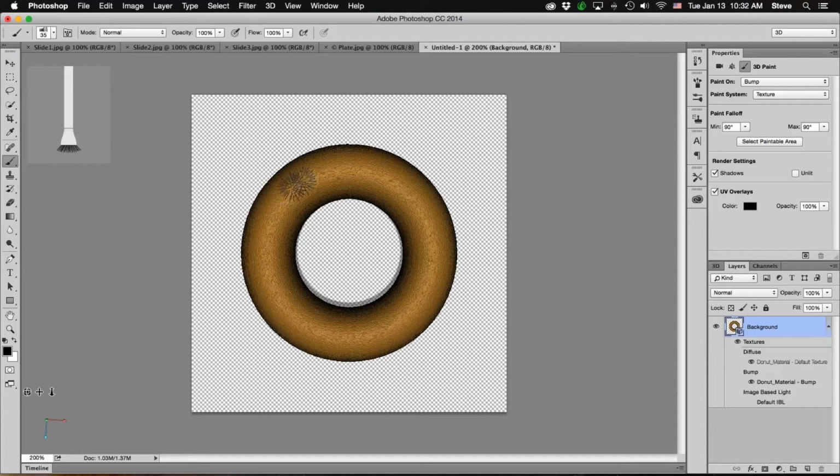Now the default foreground and background colors are black and white. And if I painted with black, I'd create a recessed area, as you can see. I don't want to do that, so I'm going to undo that stroke with Command or Control Z and flip my foreground and background colors and paint white onto the donut. And what this is doing is painting raised areas onto the donut. Those raised areas are going to be what we're going to use for frosting. So let me just paint all over here, and as I'm painting onto it, you can see the raised areas appear.